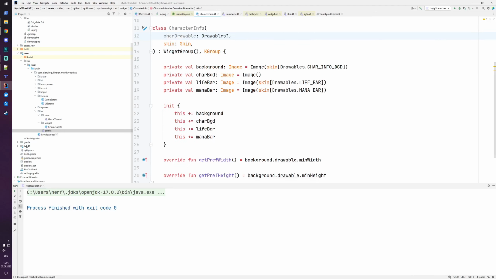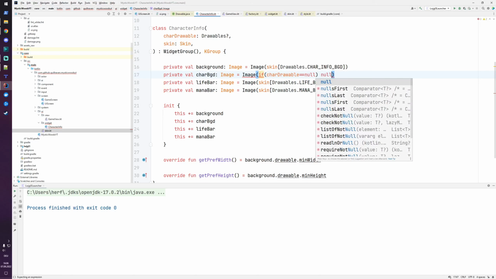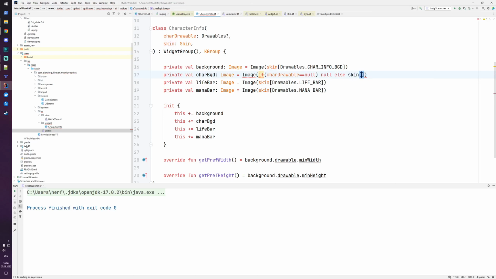So we pass it in from the outside, and then in here we simply check when we create the widget: if the char drawable is null, then we use null as a drawable, and it's just an empty image. And if it's not null, then from our skin we get this drawable that gets passed in.